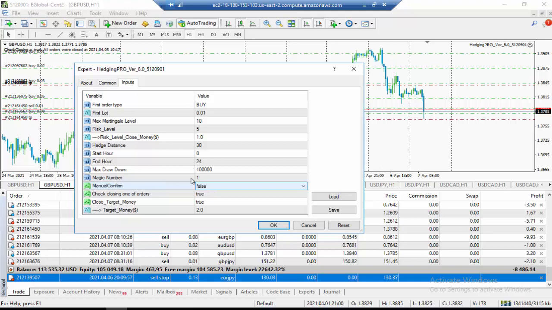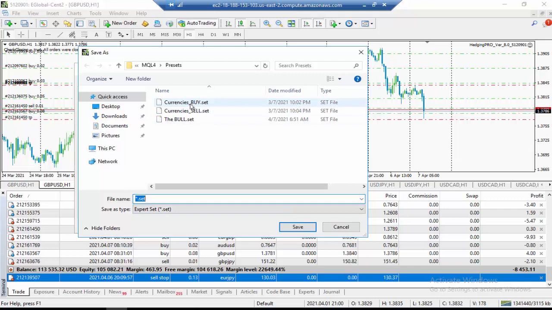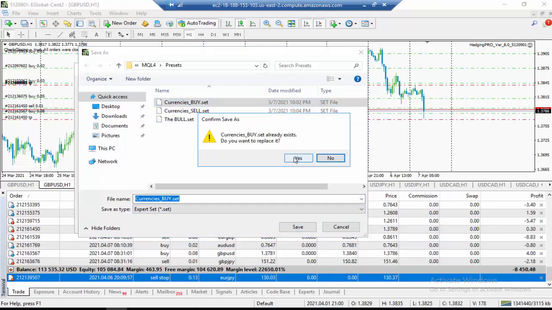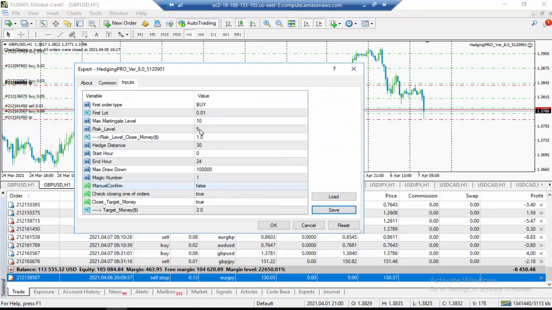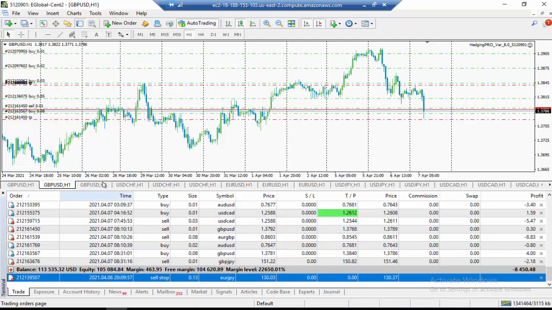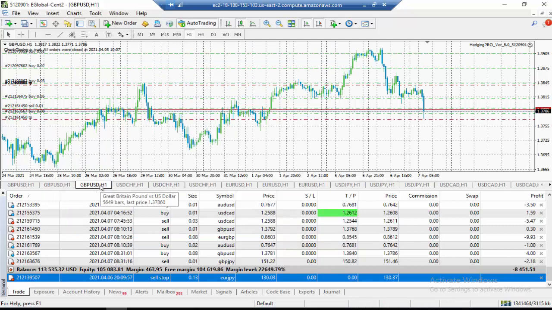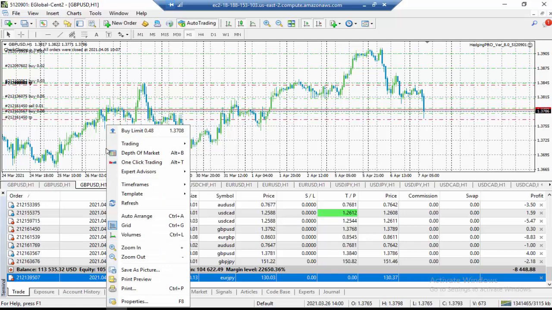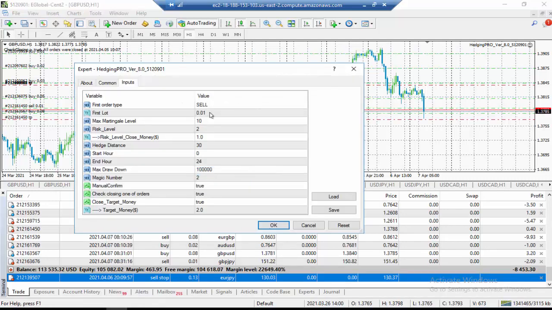Now, having done this, I'm going to save this as well because this one is the buy direction. I'm going to save this one as currency buy, and I'm going to say okay. Then I'll replace it. Then now that I've done that, I'm going to say okay. Then it will trigger pounds. From now on, pounds will start trading. So I'll come to Expert Advisor, Properties. This is the sell part of the pounds.